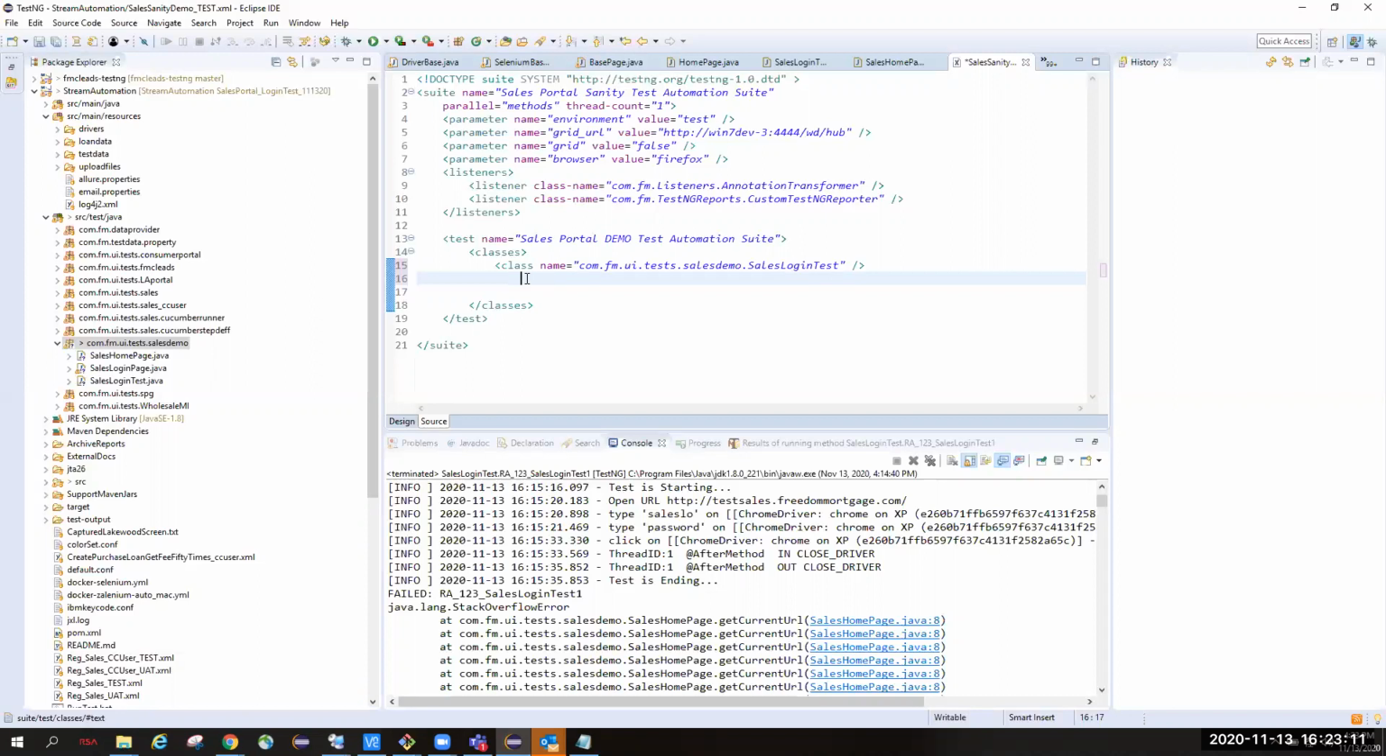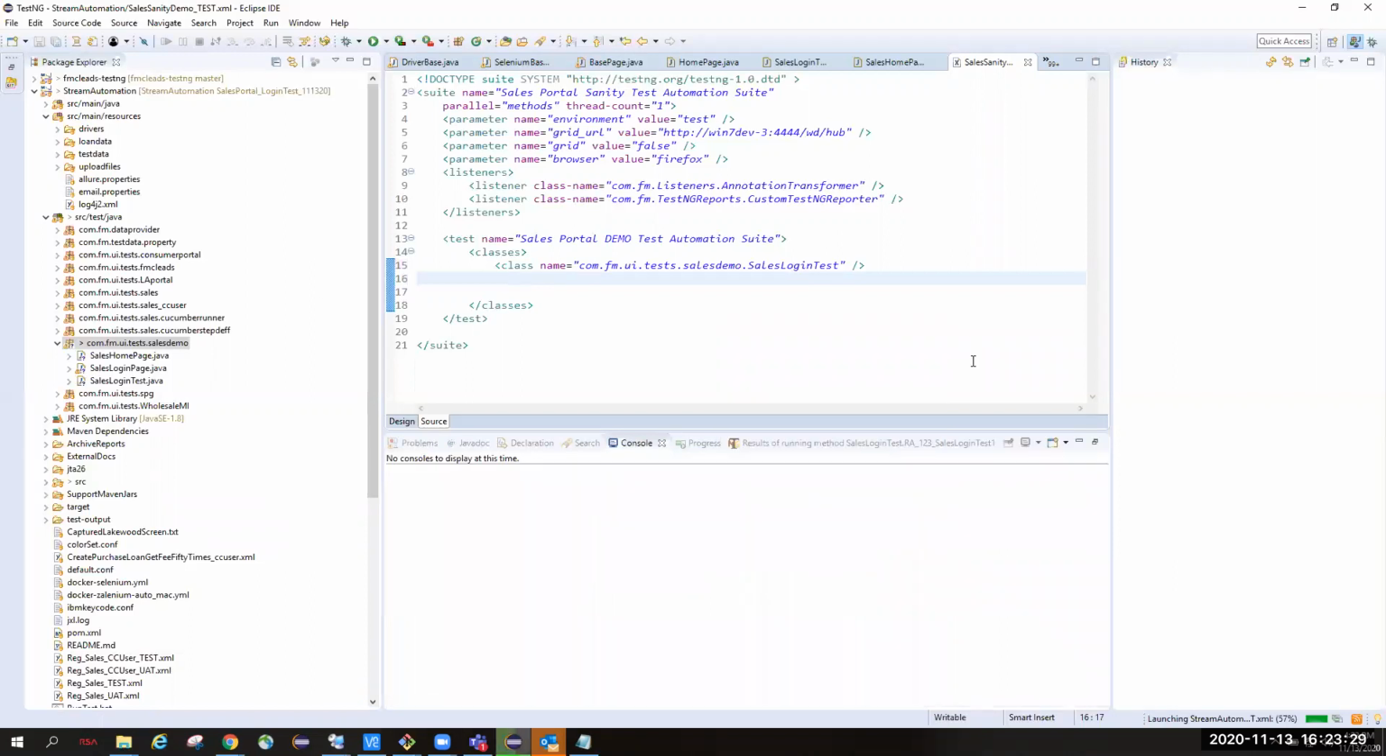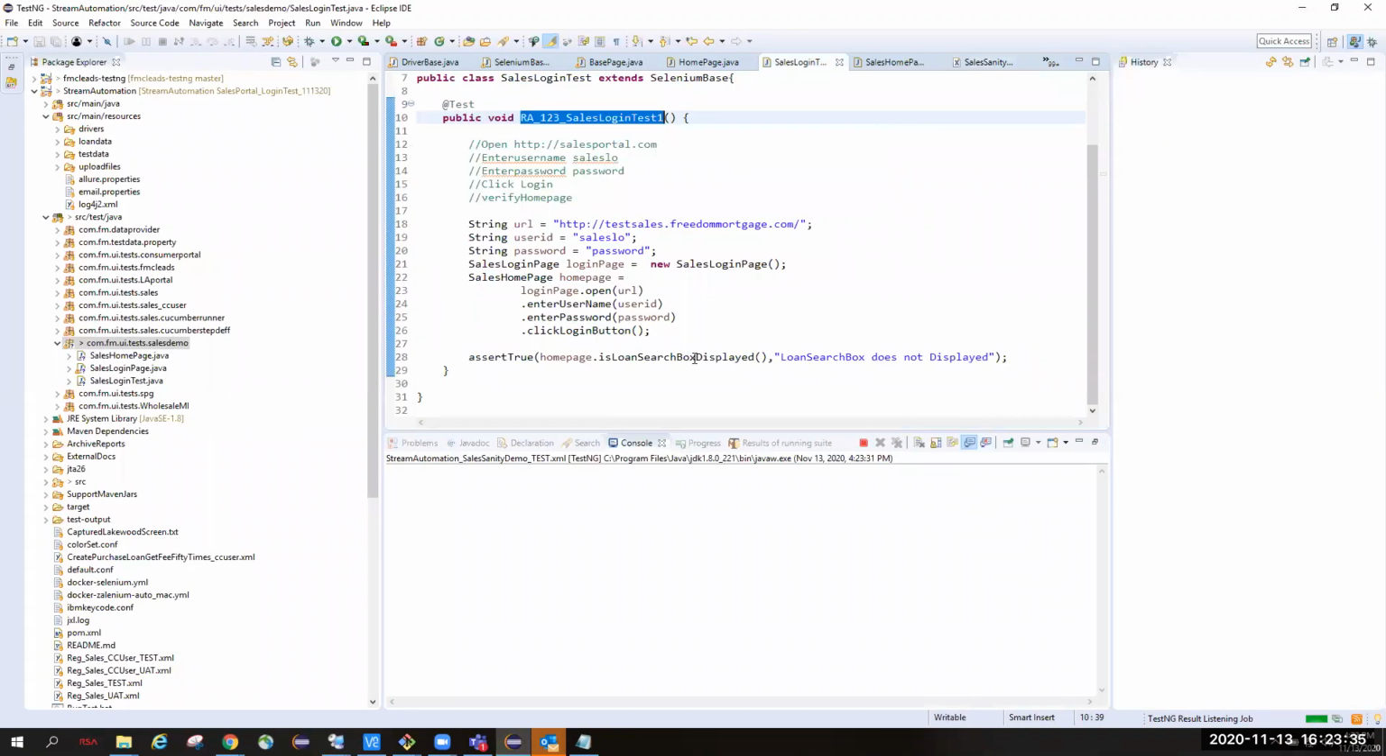You can keep changing this suite and just trigger it from your Eclipse for now. And once you have Maven and Jenkins ready, you can just run it from Jenkins. Okay, so now we'll just run this from local. This time the test should pass because we fixed the assertion, because we are just checking whether the search box is displayed or not.